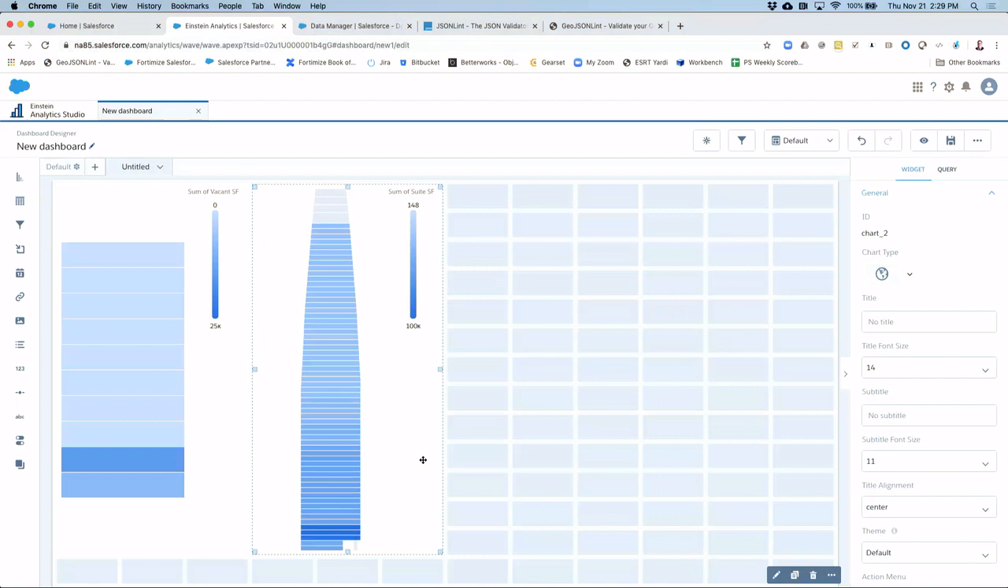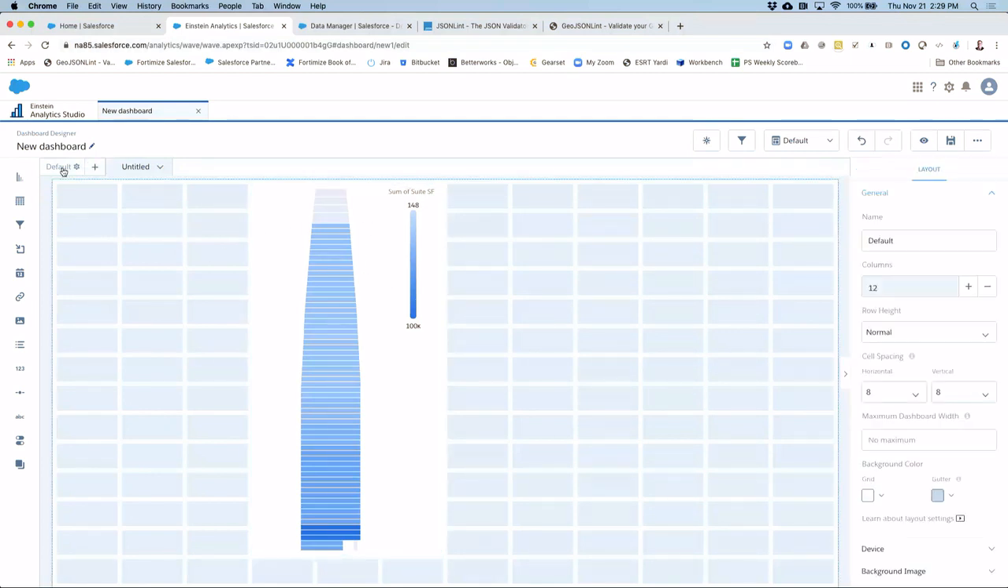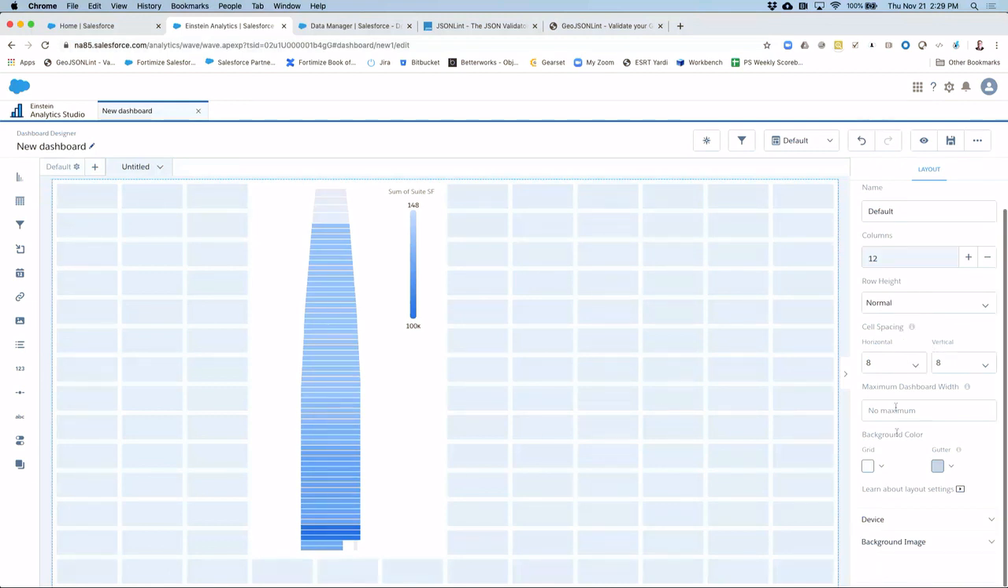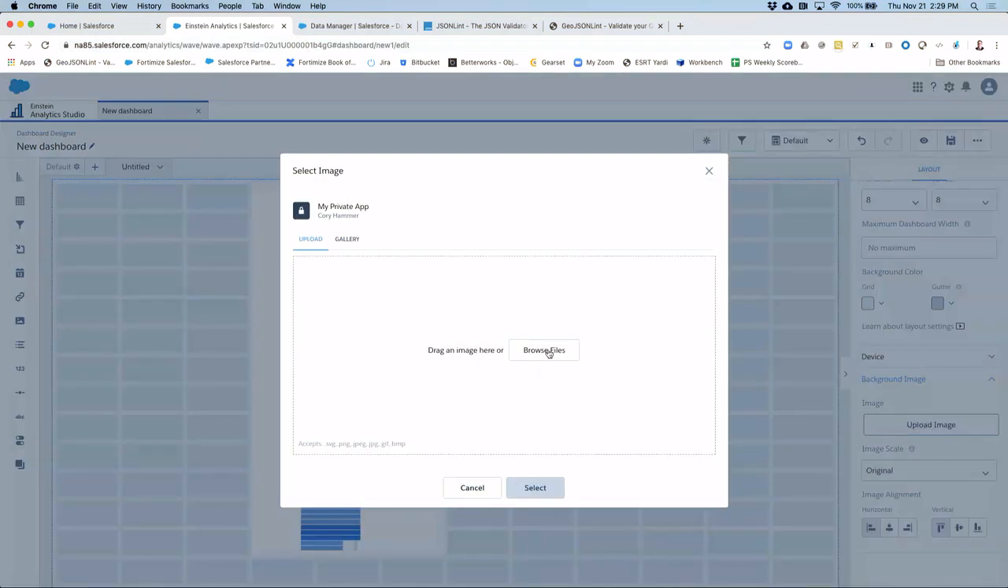Now, there's some things you can do to make this really pop. So let's say we want to make this a dashboard for the Salesforce Tower. Let me remove this other chart. I don't need that one anymore. What we can do is, if we select this default tab, you can select a background image. Down here at the bottom, there's a background image option, and you can select an image file to upload.